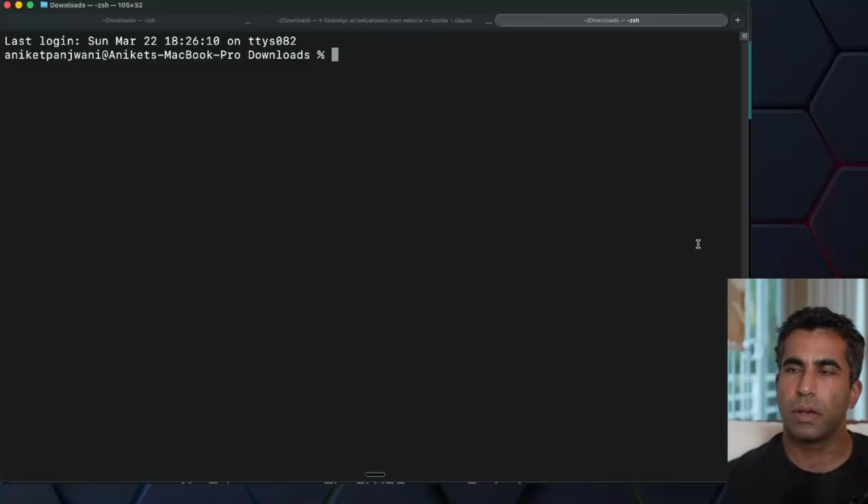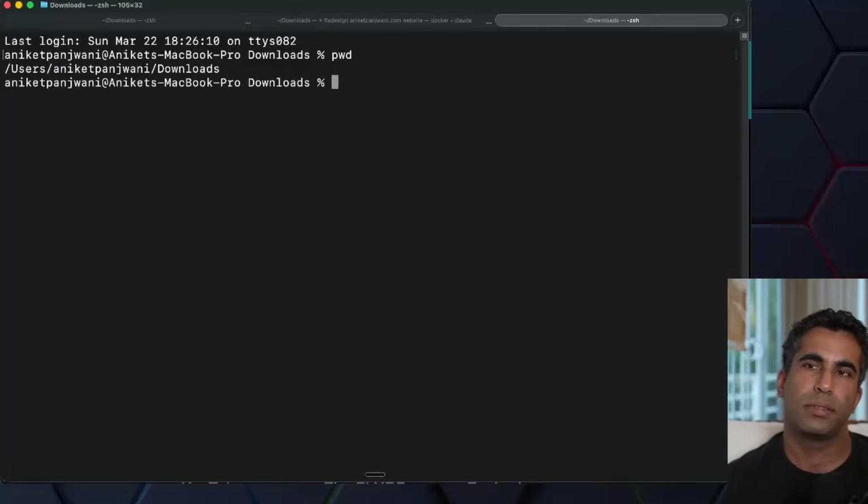By far, the most important is going to be cd, because that's what's going to help you navigate to the directory in which you want to do work with Claude Code. So let's start with cd. Here, I've got a new terminal. And so right now, I'm in the downloads folder, but what's the exact location where I am in this terminal? The way I would figure that out is by typing in pwd to see that my present working directory is users/Aniket Panjwani, my home username, and then in downloads.